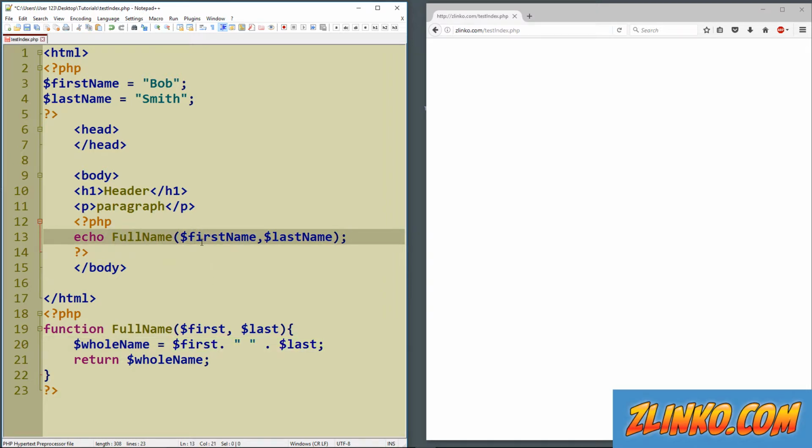My point was the order matters. The order matters in how you set up your function. This is the first, this is the last. These will be passed into it in that order. So the first one will be in this place, and the second one will be in this place.